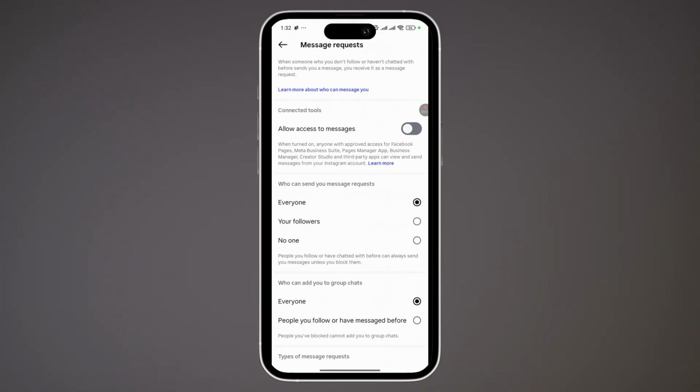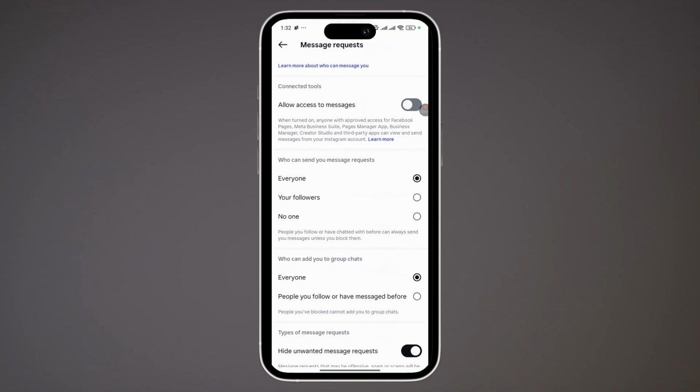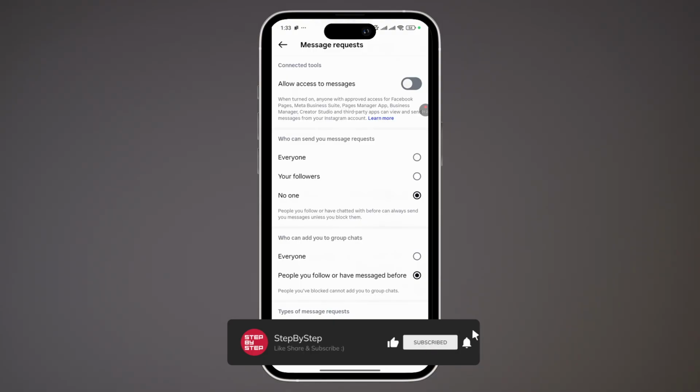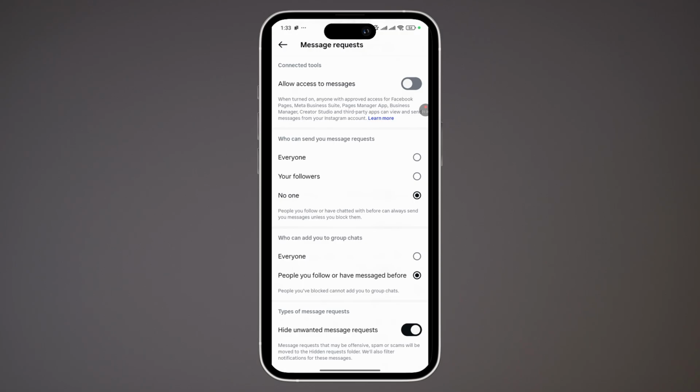So here, if you scroll down, you'll see the option labeled as who can send you message request. So here you can set this option to no one, and with that you can also scroll down and there you'll see the option labeled as who can add you to group chats. So here you can just select the second option, and with this you can also toggle on this option that says hide unwanted messages request. And here, once you do that, it will help you to disable messages on Instagram.